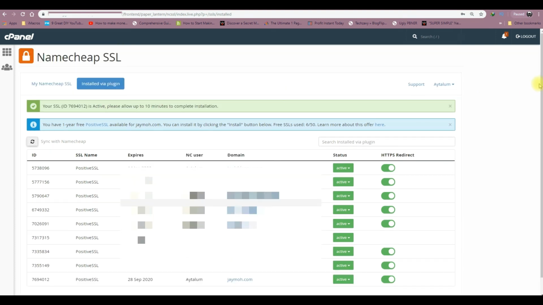Hey guys, we are now back after a while, I would say 10 minutes, and as you can see, the SSL certificate has just been installed on gmo.com.